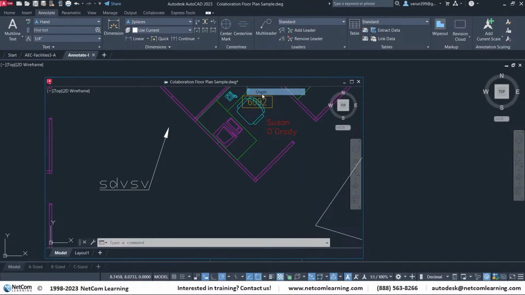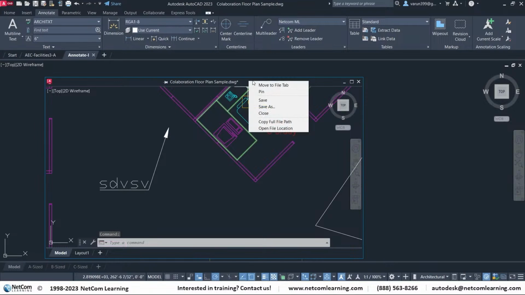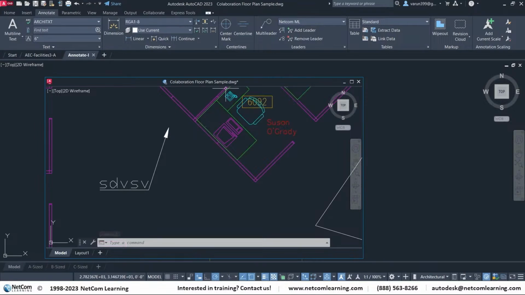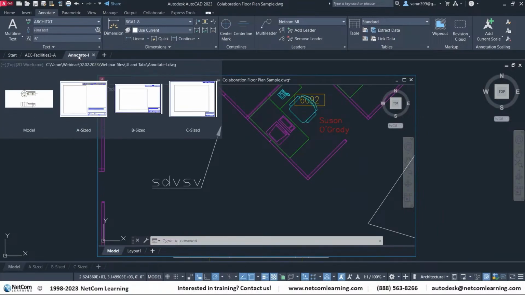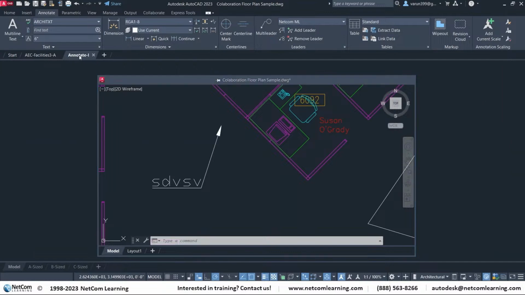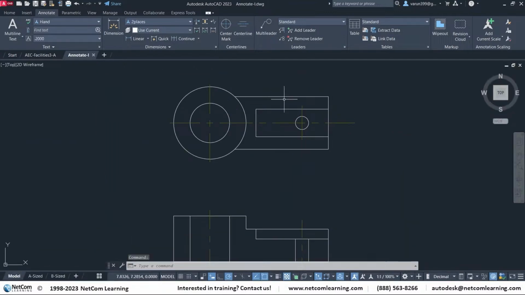And if you want to pin it back, I can just right click on this window and go with the option called pin. So it will be pinned. Now if you want to unpin it, if I click over here, it will be unpinned, which means if I click on the drawing which is on the software, it will vanish or go beneath the software.